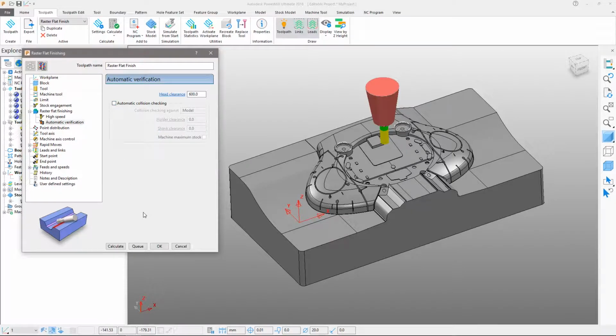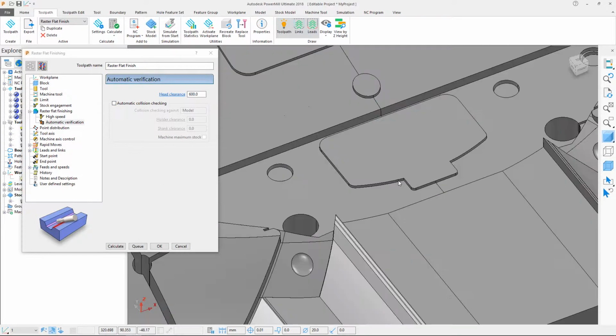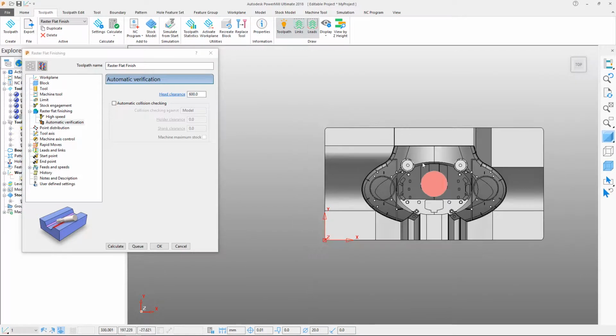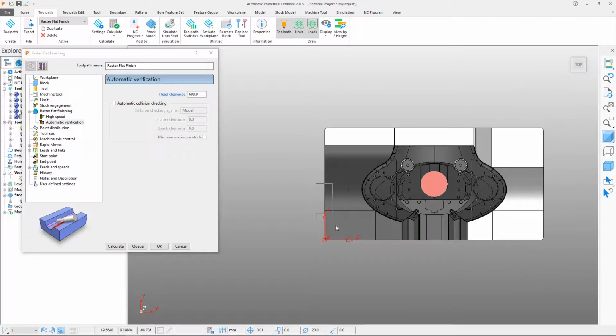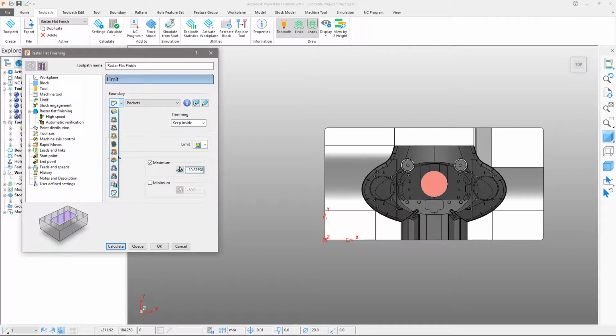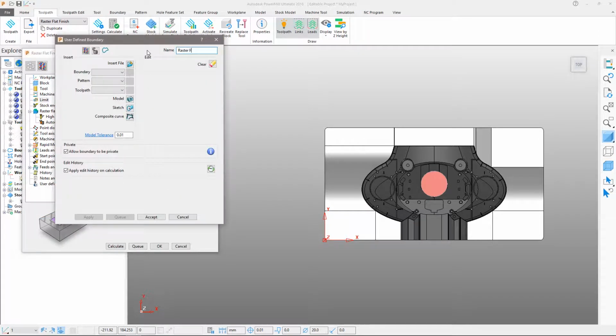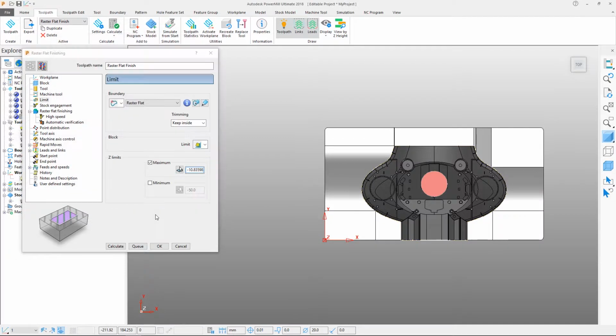We will create a simple boundary around the areas we want to machine. From the top view, select the outer split faces using the left mouse button and Shift key to create our user-defined boundary. Rename it Raster Flat and insert the model and accept. Create a duplicate of this boundary for later.